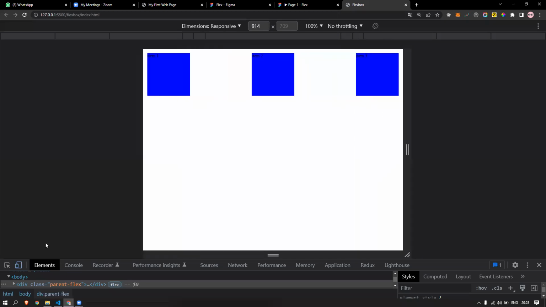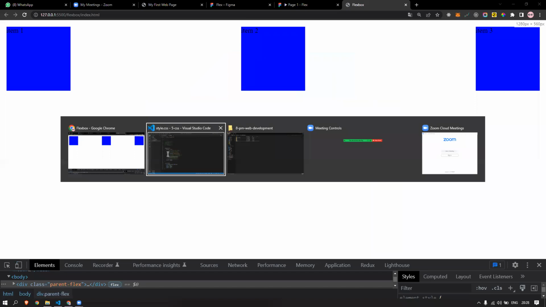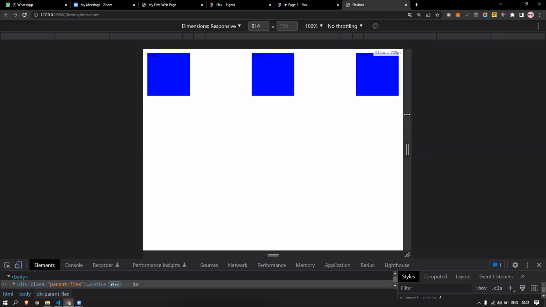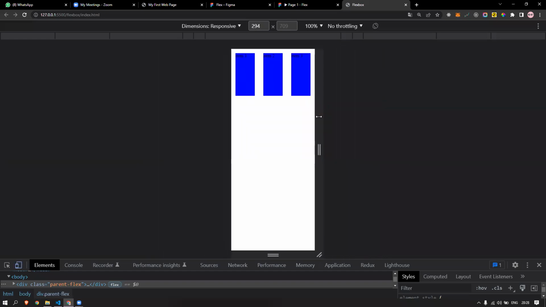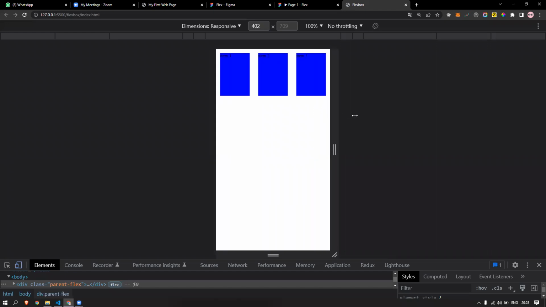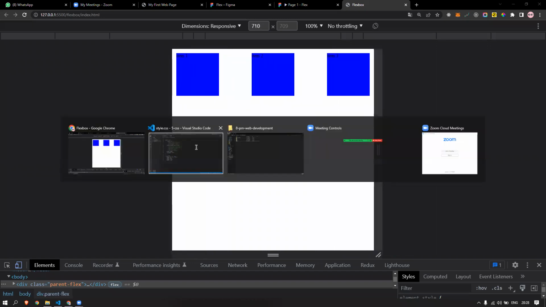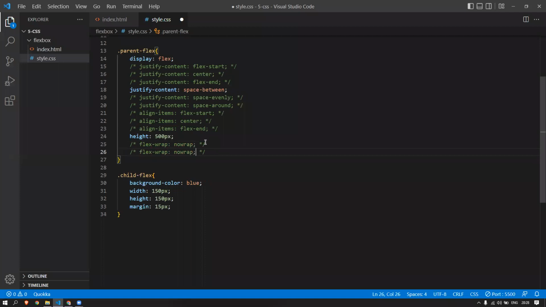Flex wrap is going to help us to wrap the children. If I give flex wrap no wrap, the first property is no wrap. What does it do? We'll check. No wrap is not doing anything. Why? Because it is the default value. Flex has a default value of flex no wrap.